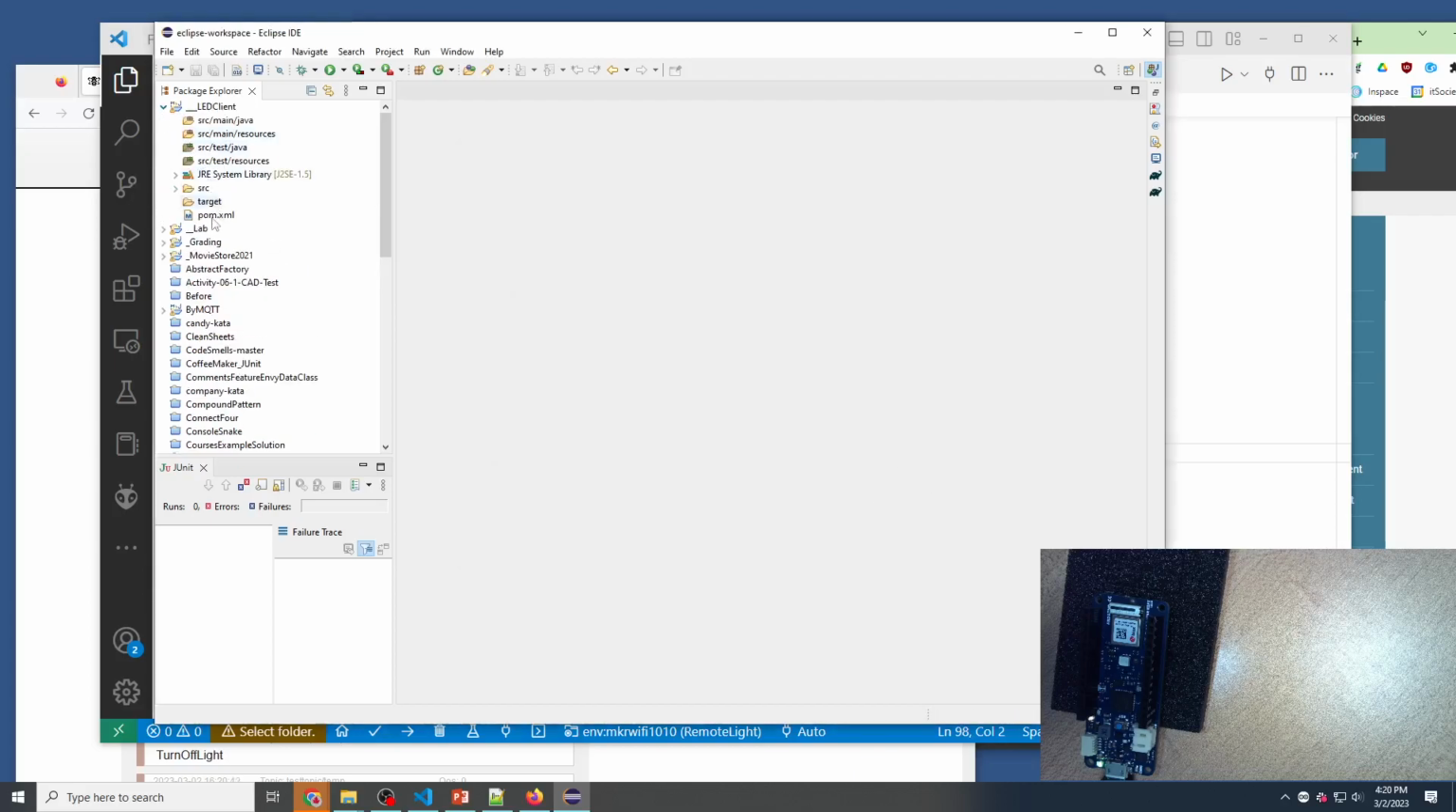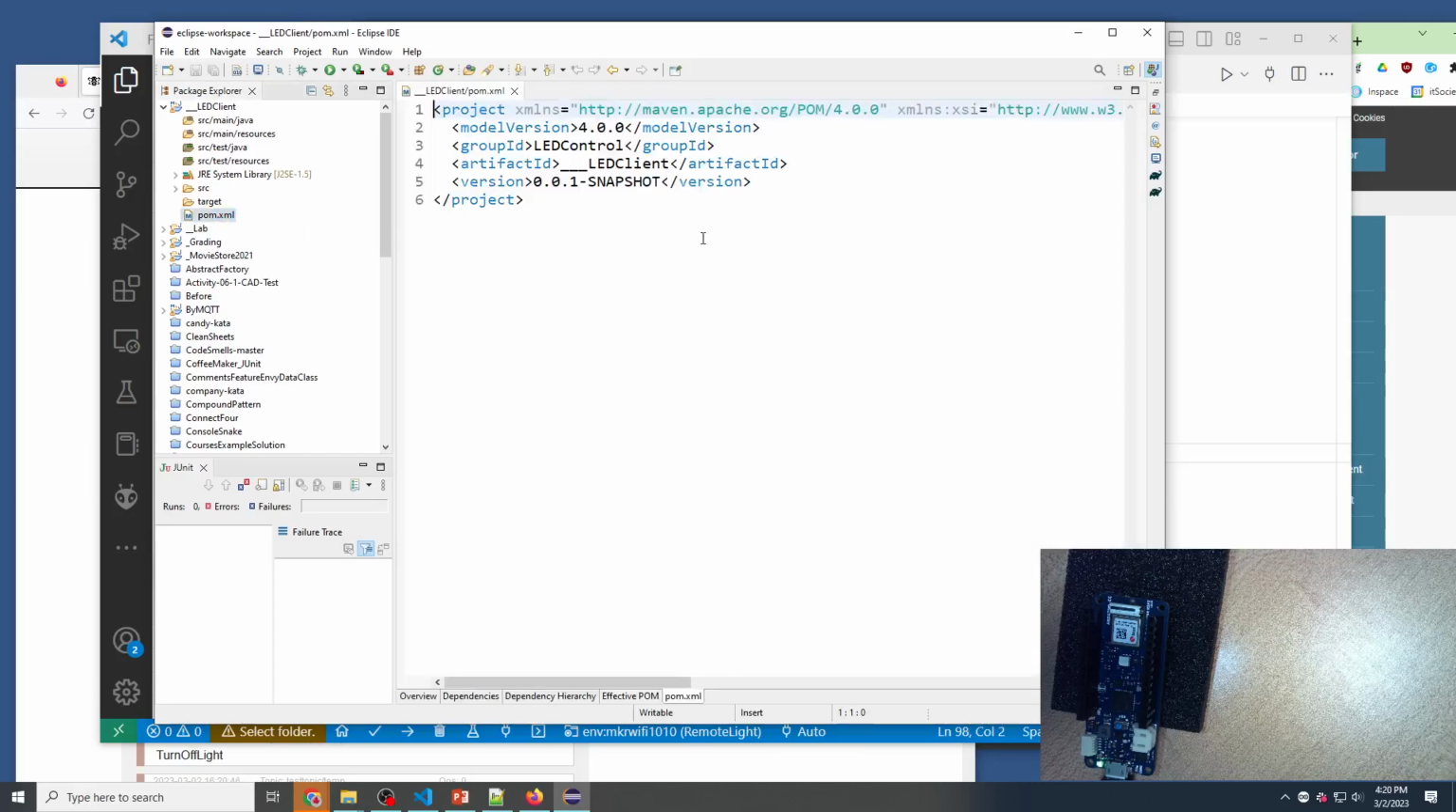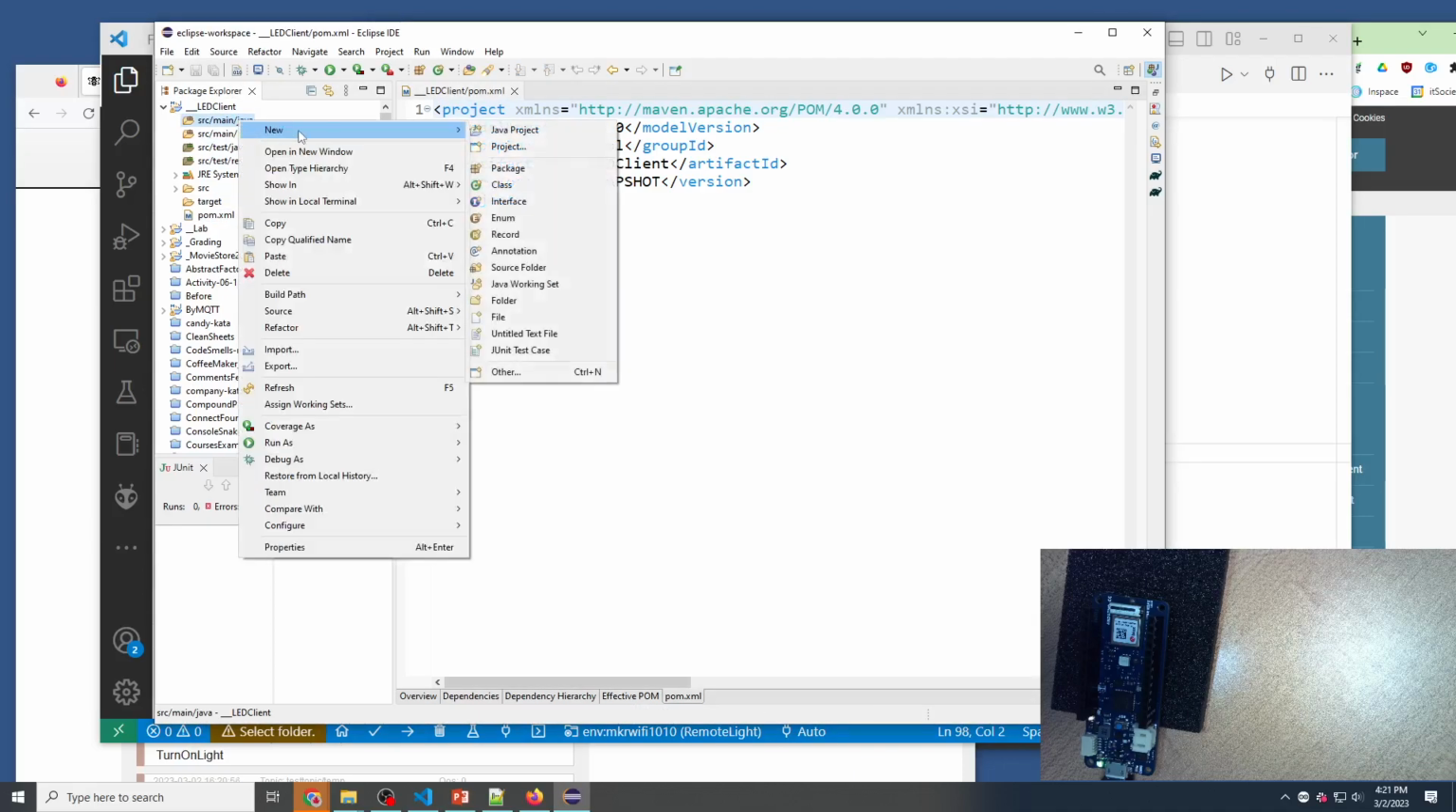So the LED client is here. We have this POM file, but we don't have anything in it. For that we will be using the Paho library. But before that, let's try to create just a Hello World Java application.